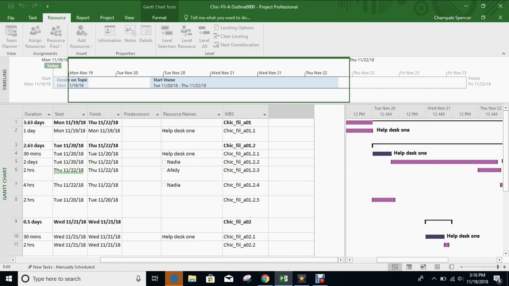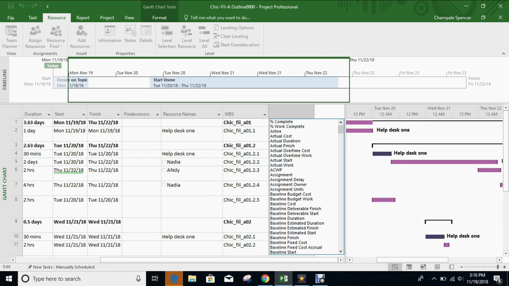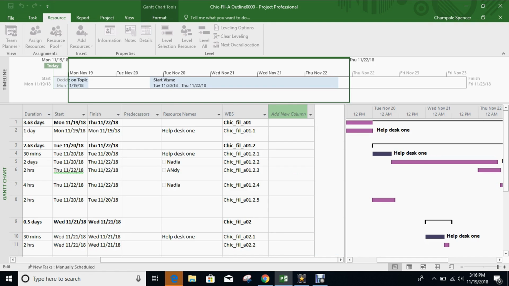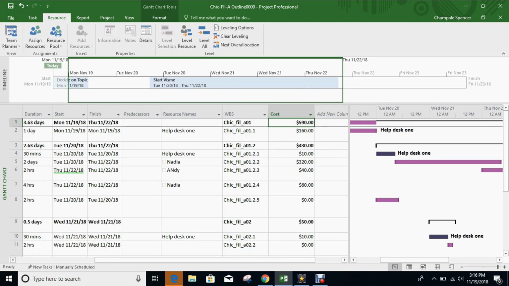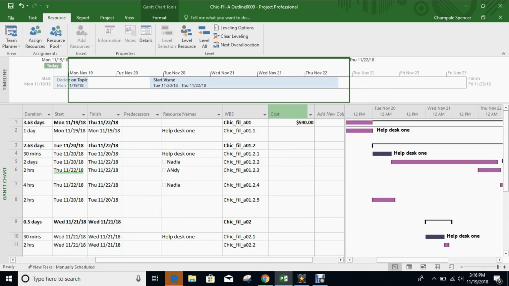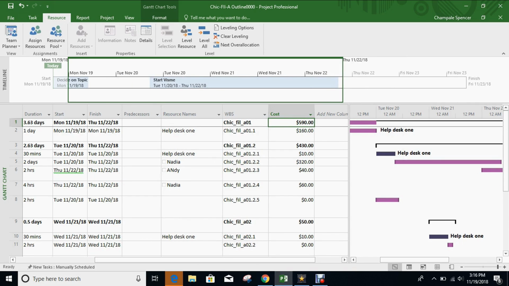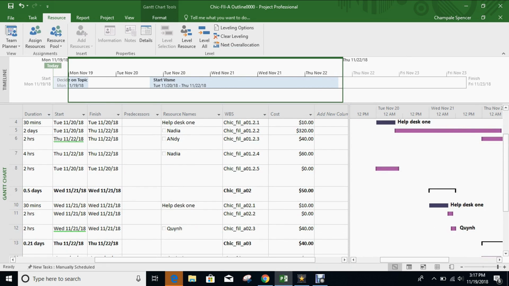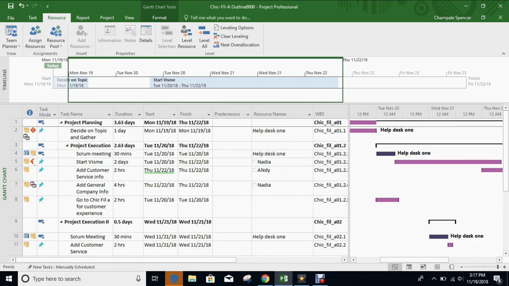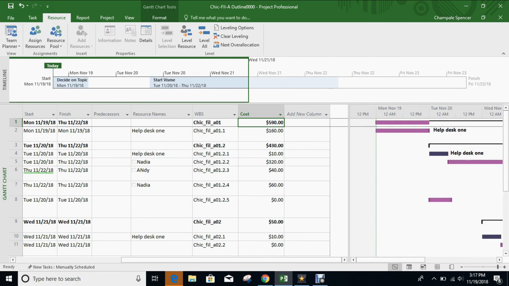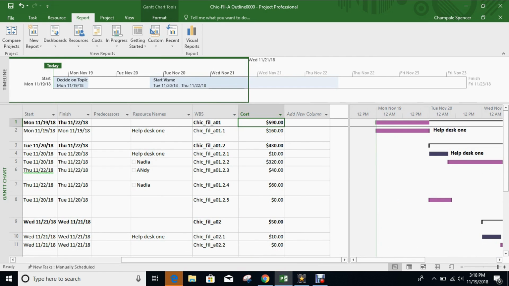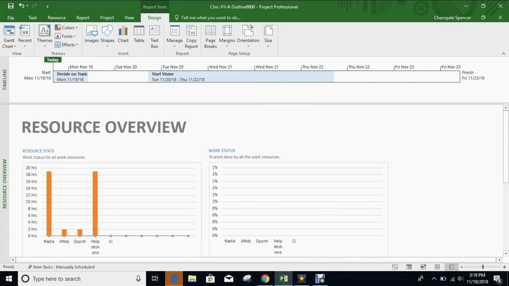Add a new column, Cost, and the project will calculate the resources and duration of the task. You have the cost of the project defined and a time plan to see what will happen. Under the Report tab in View Dashboard, you can view dynamic reporting based on your project data, such as cost overview.